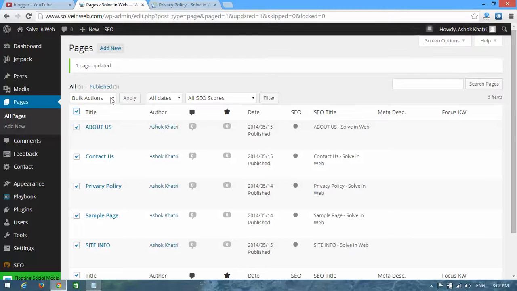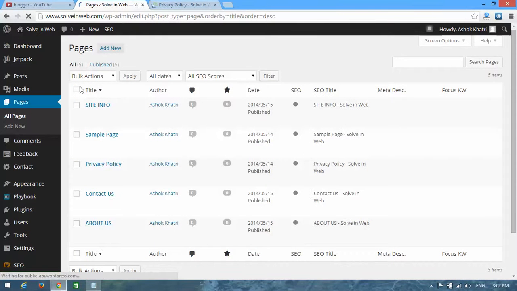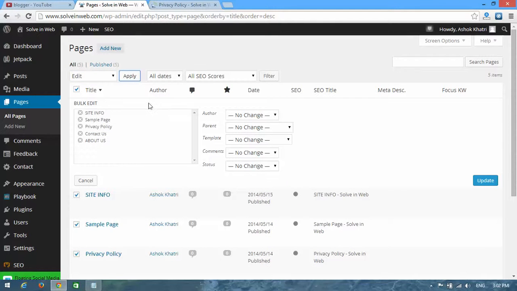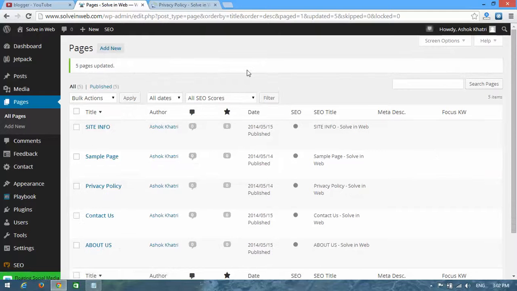Look at here, I'm gonna disable all of those, and first of all mark all, and then edit, apply, and comment, do not allow. Okay, update. Okay, it seems like I've done it successfully.